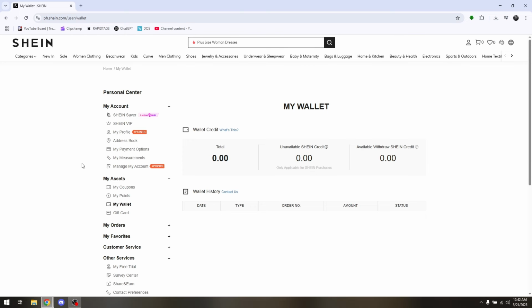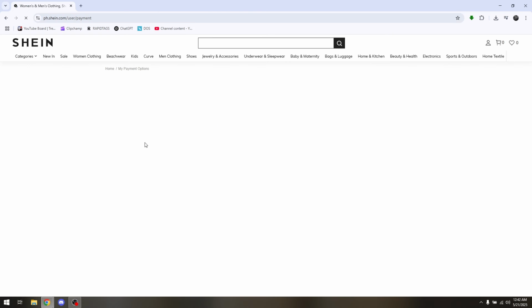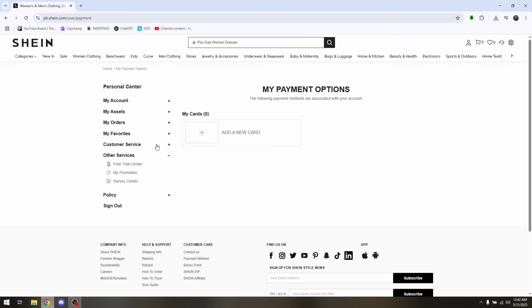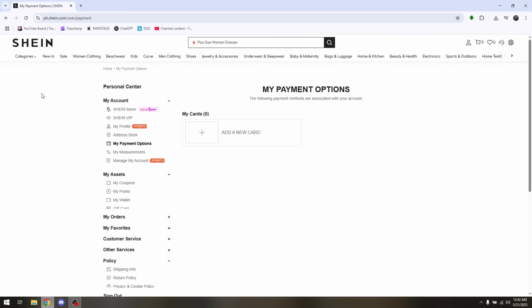There is no withdraw button on my screen right now because I haven't set up any payment methods on my Shein account. So you just have to ensure that you have a payment method in your payment options right here, whether it's your card or any e-wallet available that you can sync directly to your Shein account.